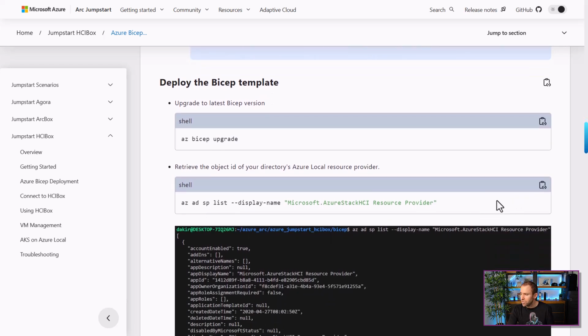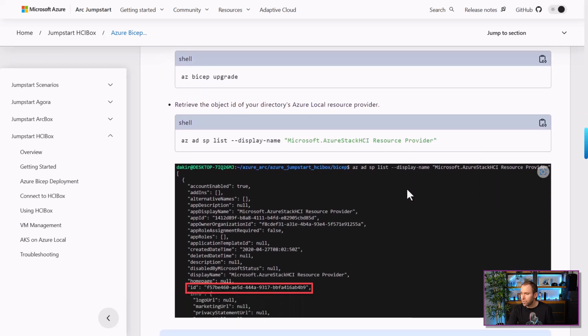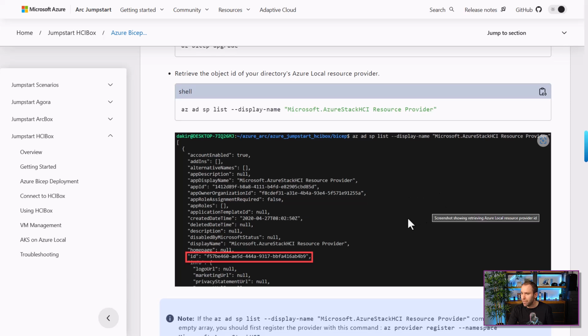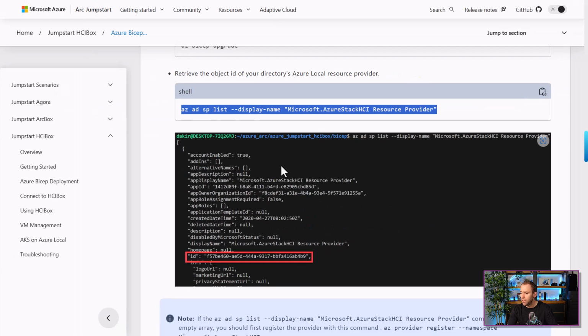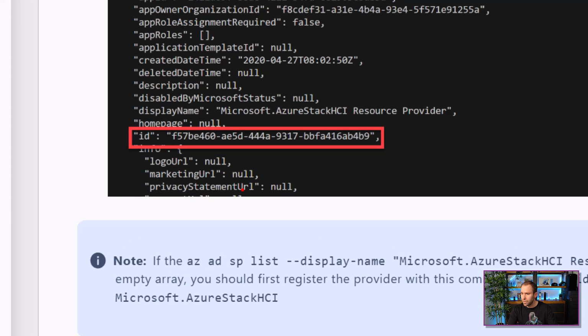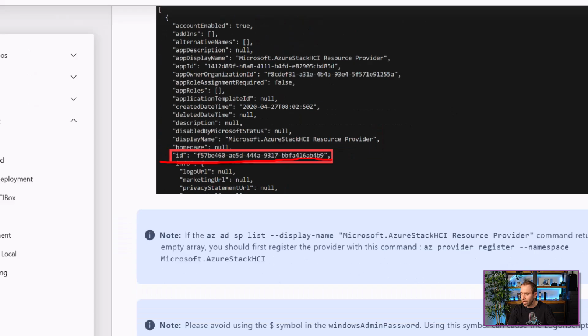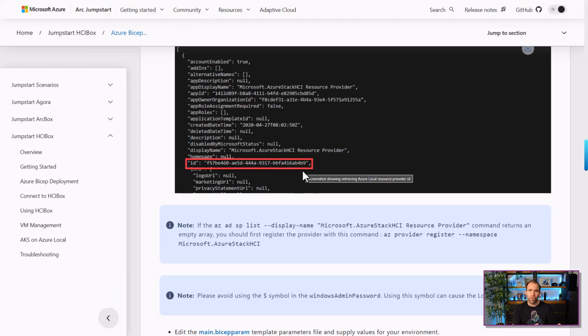But then what I also need to do is figure out, okay, what is the specific ID of the Microsoft Azure HCI resource provider, which I have installed. So you can see here, I can just simply run this command, and this will give me an output. If you look at the output here, this is the ID I will need as well. So write this all down, copy paste it, obviously. We will need this later in just a bit when we edit the Bicep parameter file.